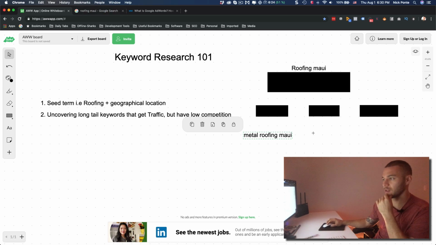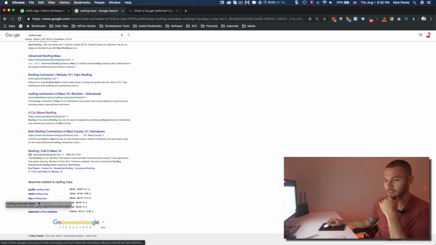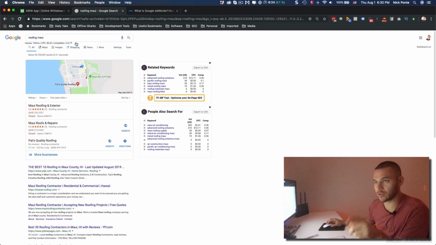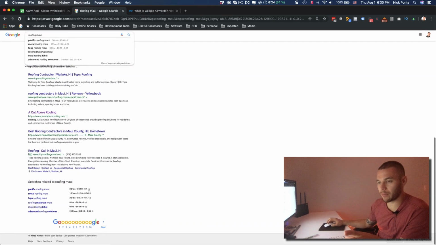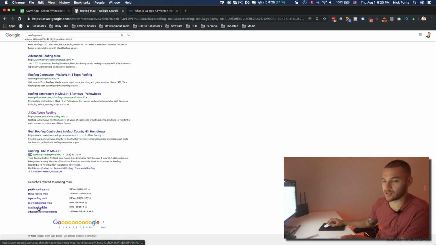So let's find two more terms that are relevant to roofing on Maui. So you can see down here at the bottom, this is another thing that you can do. Anytime you do a search in Google, at the very bottom of the page, Google's going to give you a searches related to roofing. Now this isn't anything to do with the extension. This here in the right hand column is. It gives you some more stats on these keywords. That's why I love this tool, because it just gives you so much data on what you're trying to rank for.